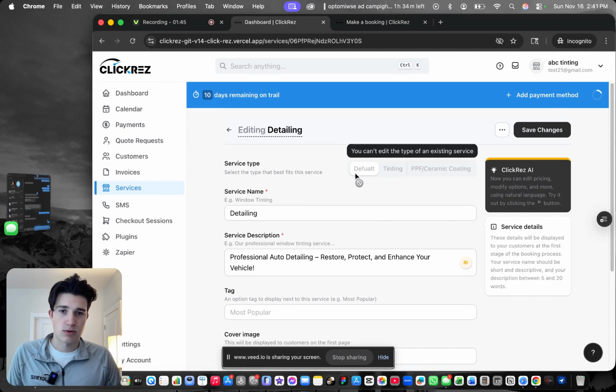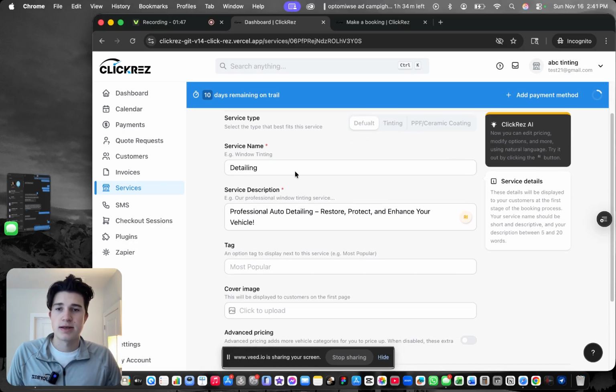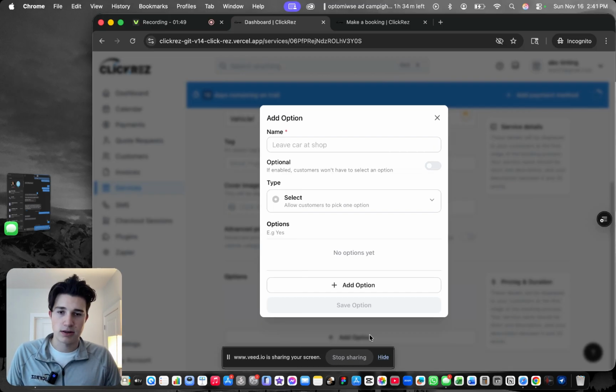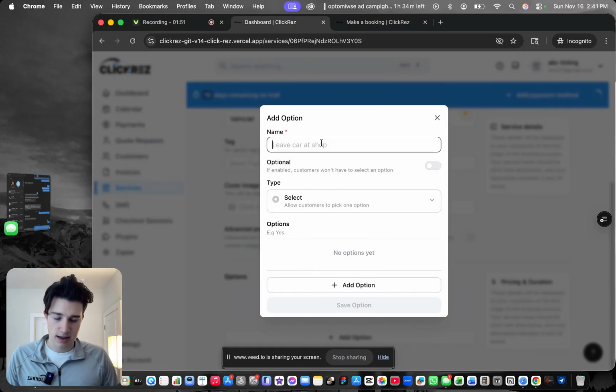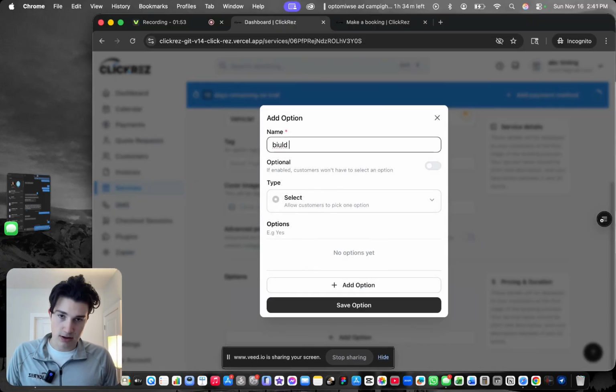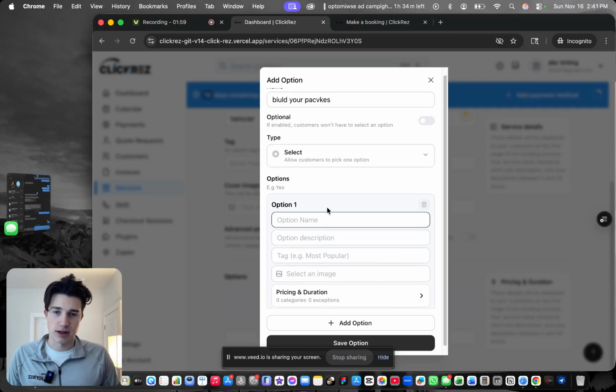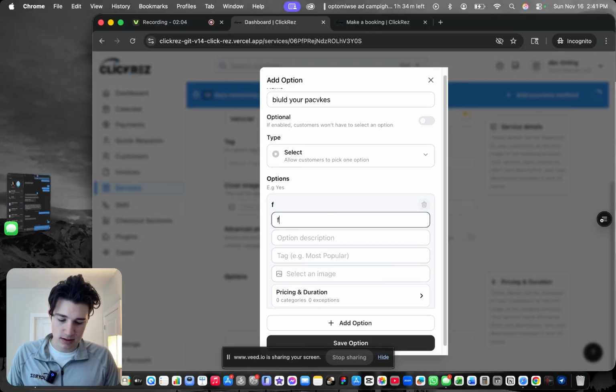Moving on to detailing or default services. This is going to be just options. So we'll go here, and I recommend kind of doing an a la carte version for this. So build your package, and this is going to kind of show the customers what you offer for detailing. So we'll say full, well, actually we'll do like this.